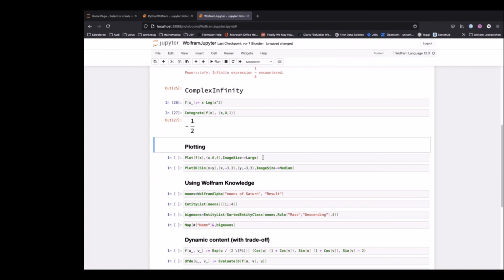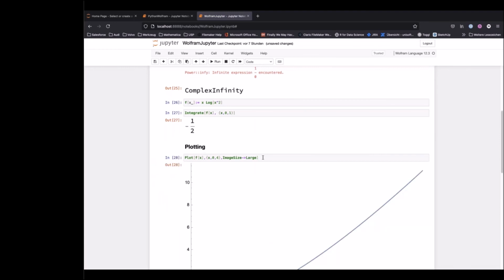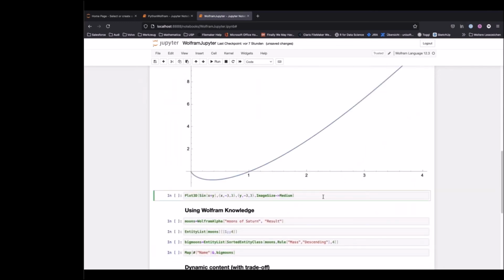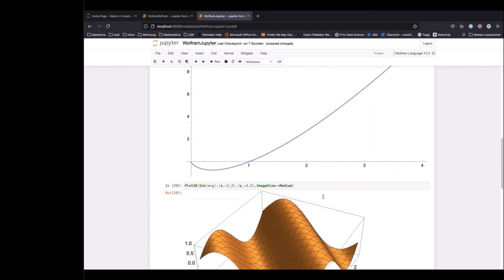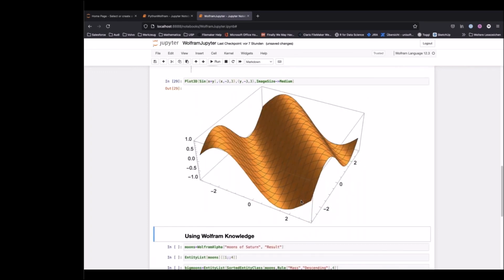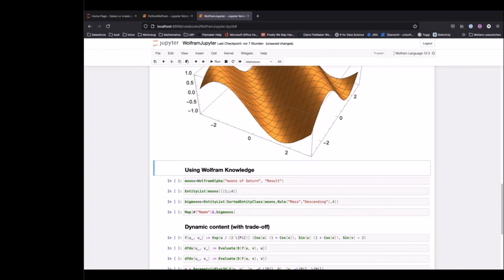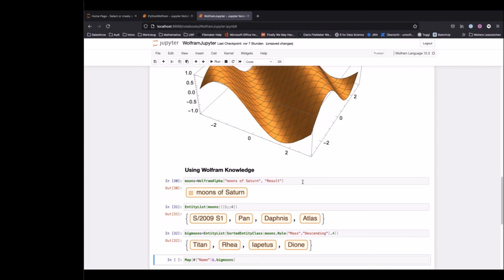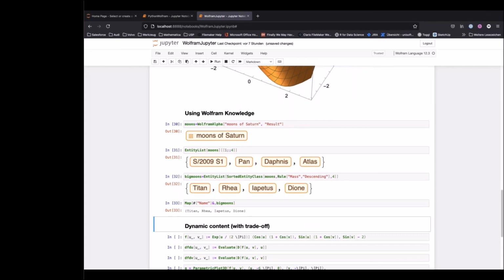You can even do plotting. What you get back is a PNG file from Mathematica, so it's not really interactive. If you do a 3D plot, you cannot rotate it as you usually can within Mathematica. So that's a big downside, and also some other things don't work. You can use the Wolfram knowledge base as we have seen before. So we can again ask Wolfram Alpha for the moons of Saturn, show them, sort them again, and get back the name. That's mainly the same thing we did in Python before.